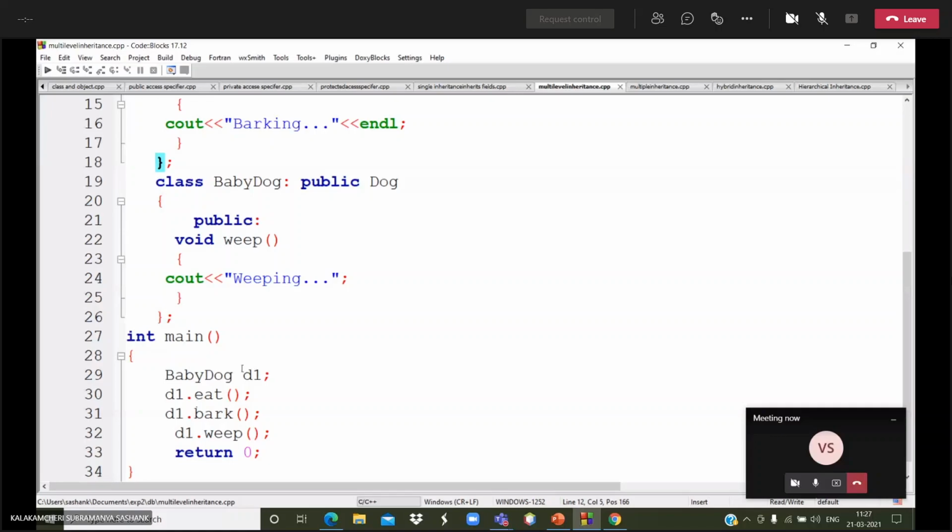Then we are going to hybrid inheritance. What is meant by hybrid inheritance? A combination of more than one type of inheritance is known as hybrid inheritance.